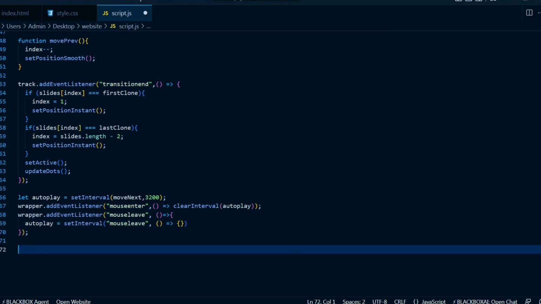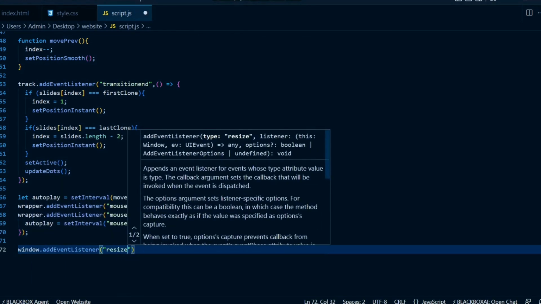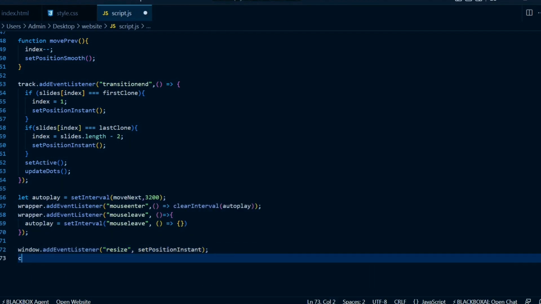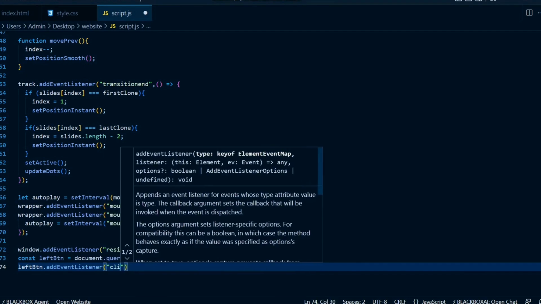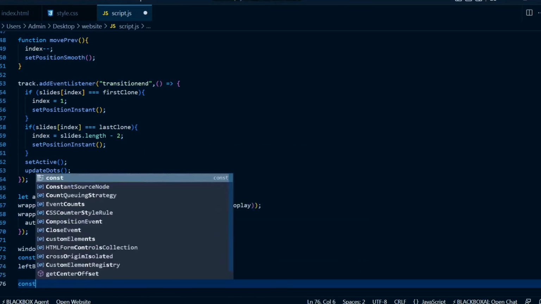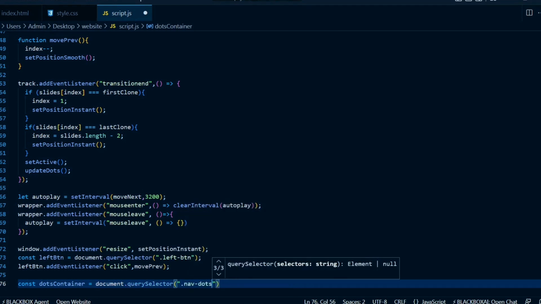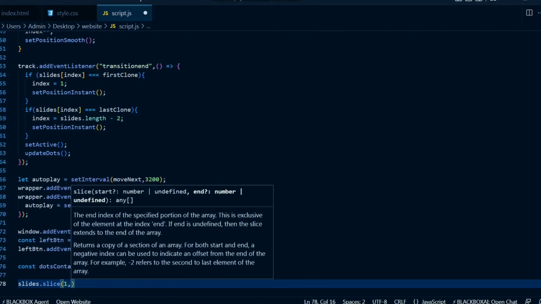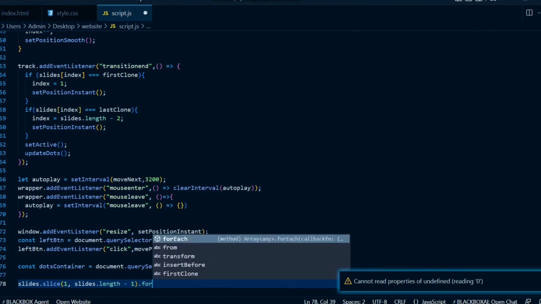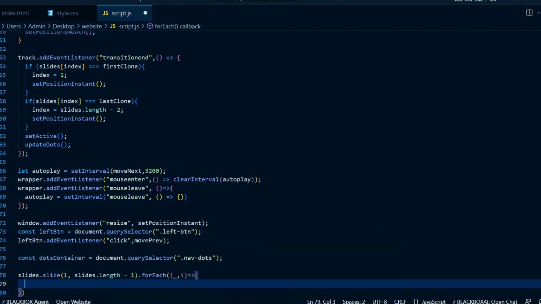Next, we center the slide. We calculate how much space is left in the wrapper and adjust the position so the active slide sits exactly in the center. This small detail makes the carousel look much more polished and professional. Then we create two functions, one for setting position instantly and one for setting position with smooth transition. This separation gives us better control.